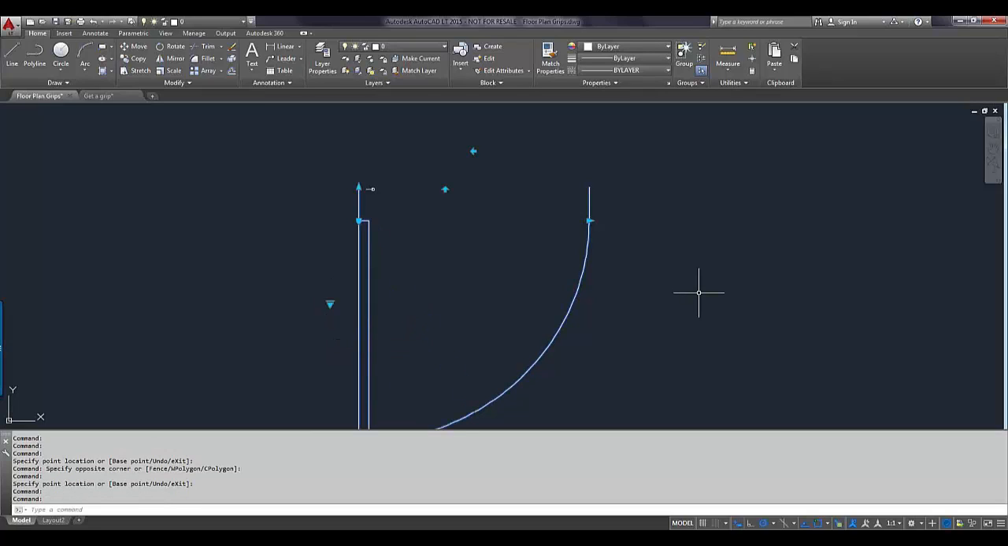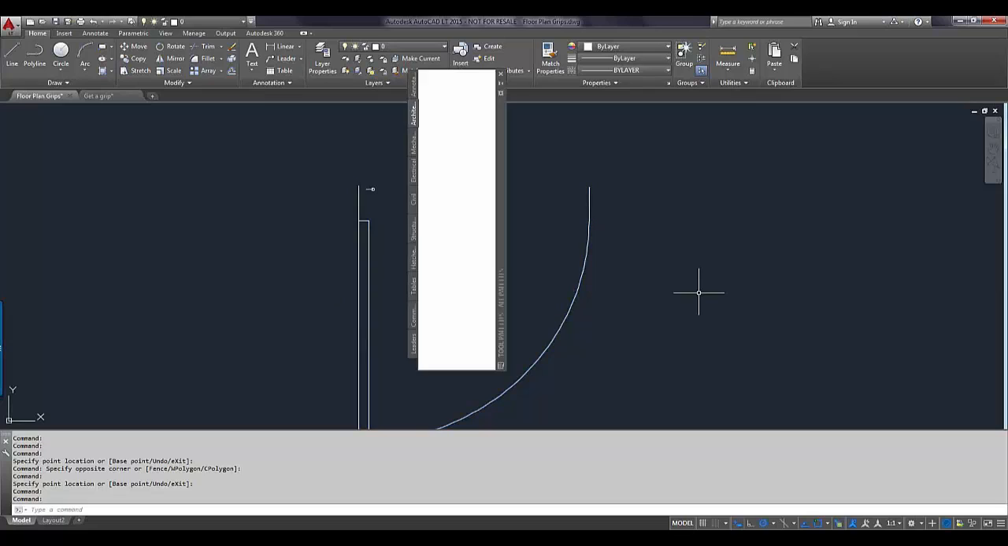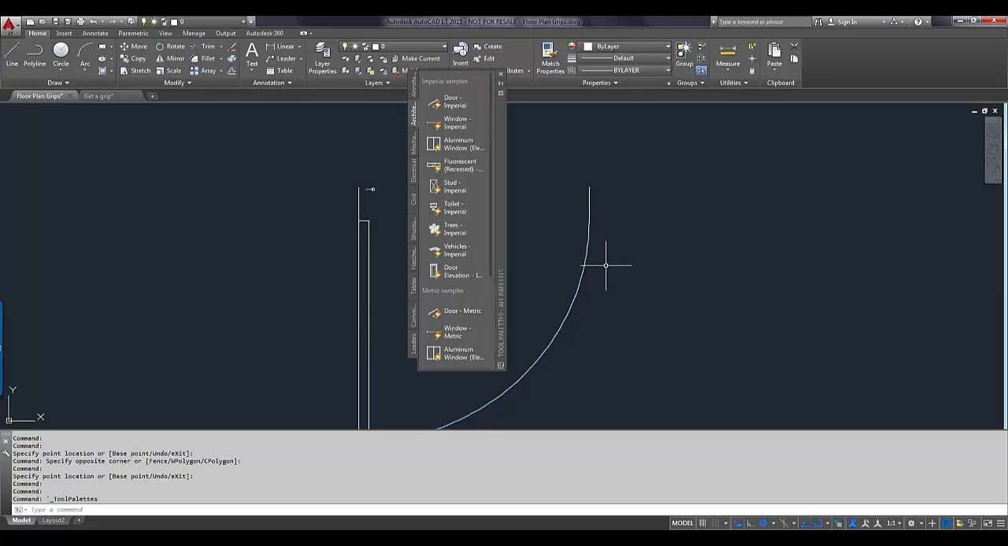So these dynamic blocks, I use Control-3. That brings up the tool palette that comes with AutoCAD, and there are sample dynamic blocks. I use the door imperial, but we have a window, aluminum window, fluorescent, studs, toilets, trees. For annotation, we have call-out bubbles, elevation markers, scales, direction arrows.